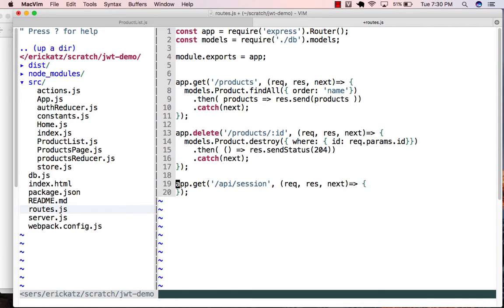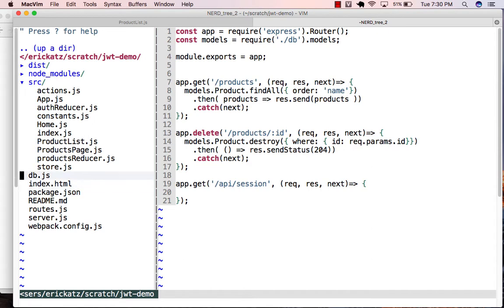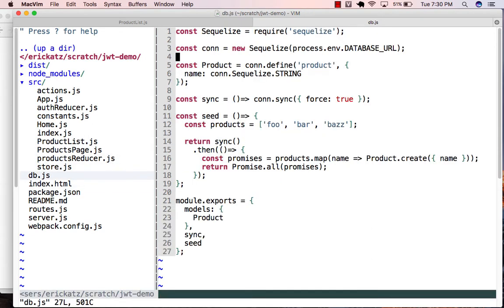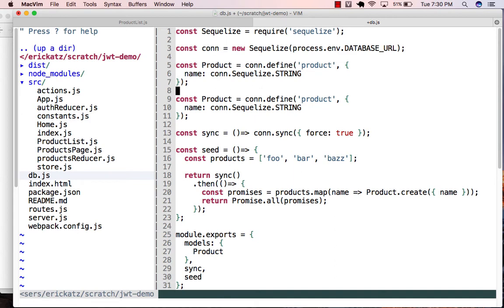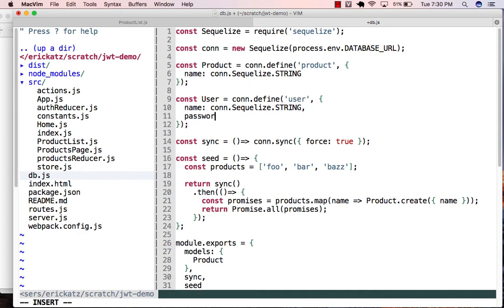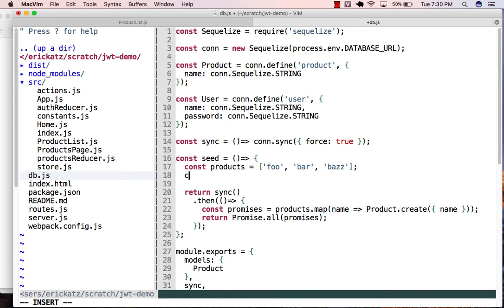Before I do that, let's do something really simplistic so we actually have users in our system. So let's go back to our DB here. And not only will we have a product, but let's actually put in a user. User will have a name and a password, and we'll keep this kind of silly. We'll say users equals Mo, Larry, and Curly.